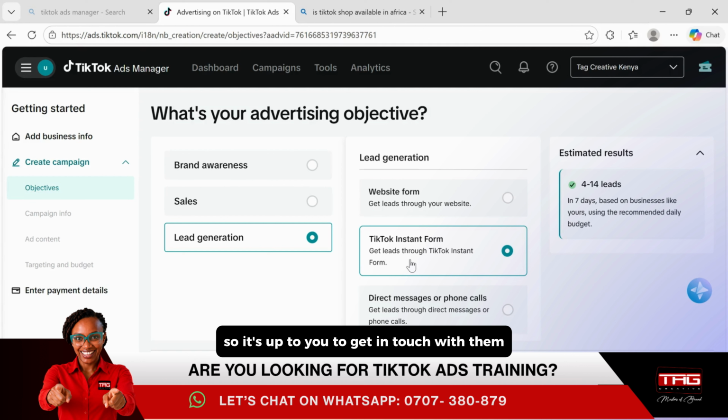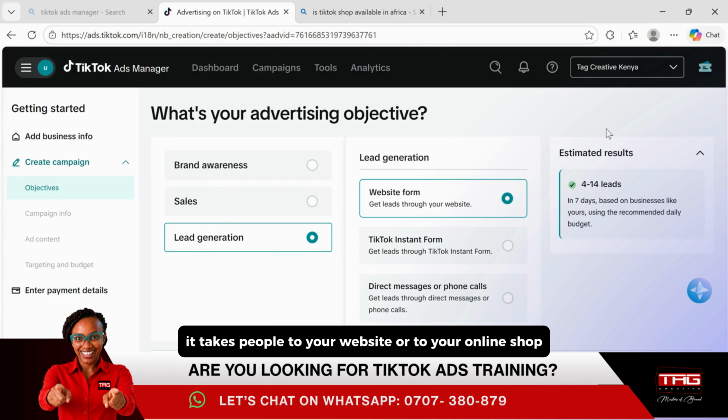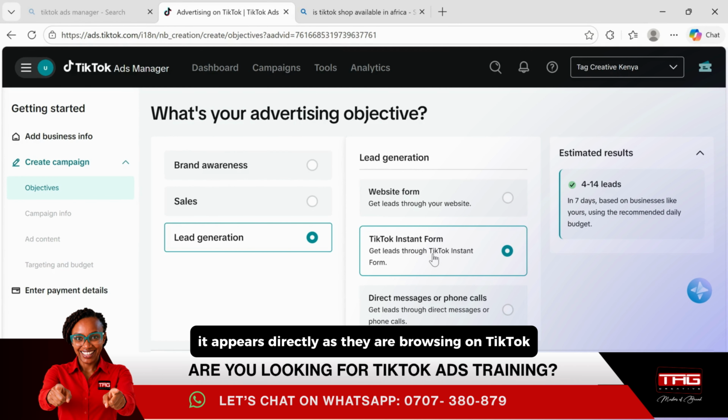So it's up to you to get in touch with them. People don't leave the TikTok app, so it's easier for them to just see your ad, see the form pop up, and then they fill it in. Yeah, so that is what TikTok instant form is, and that's how it is different from the website form. The website form takes you away. It takes people to your website or to your online shop. The TikTok instant form appears directly as they are browsing on TikTok.